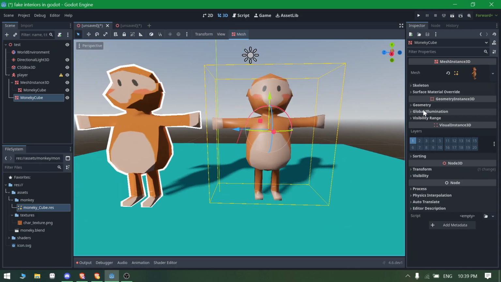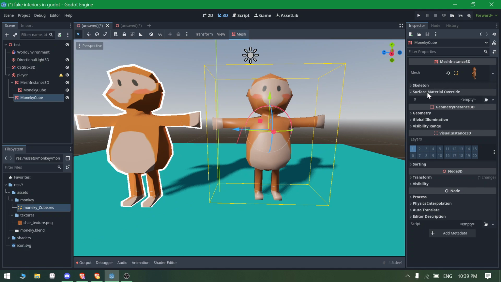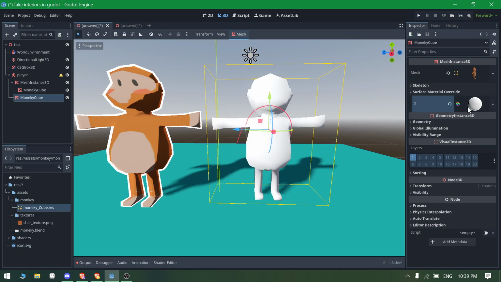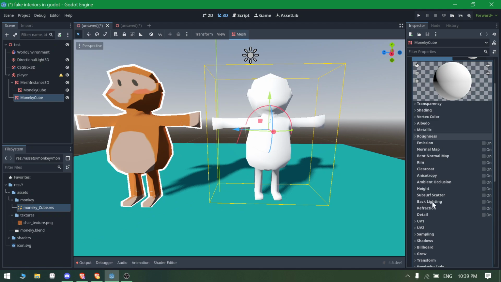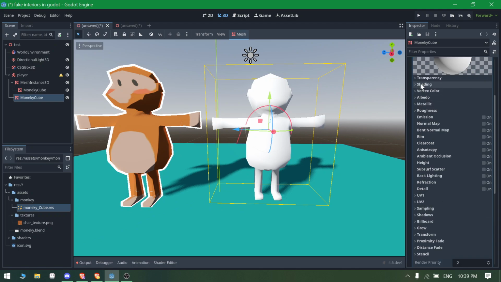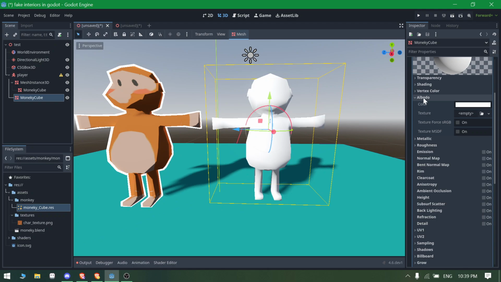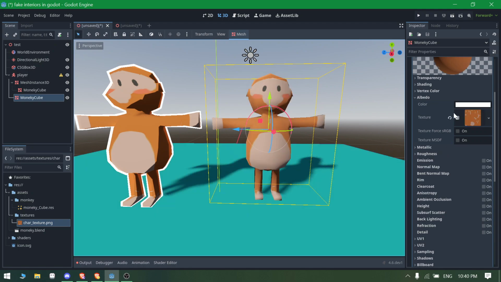So first of all, you need to click on surface material override, and then you need to create a standard material 3D. After that, the number one thing we're going to do is add the texture here. So go into the albedo and add your texture, so you get your texture here.